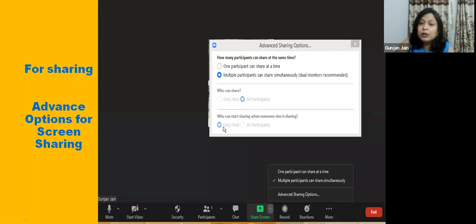But if you click on this host only, so if someone is sharing, then only you can share the second screen, no one else. So though you are giving the permission to all the participants to share, you can keep this with you. Who can start sharing when someone else is sharing? Only host, and you are the host, so there will be no disruption in your class. So these were the sharing options.